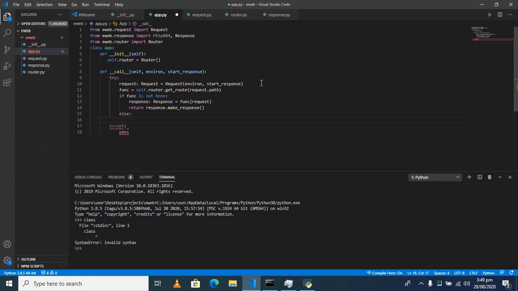So we create an HTTP 404 object with a request, and then we ask it to make a response. And that's it. But if it is found, we leave it that way. If it is not, we do this. Now, if there happens to be an exception also, we need to do the same thing.